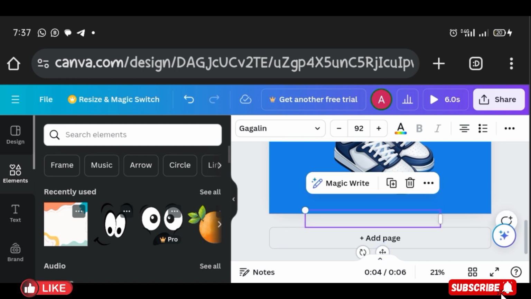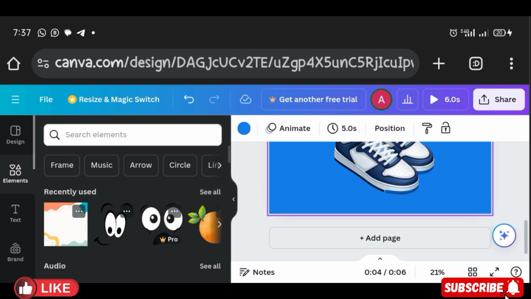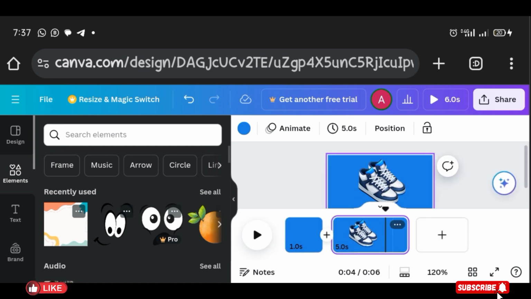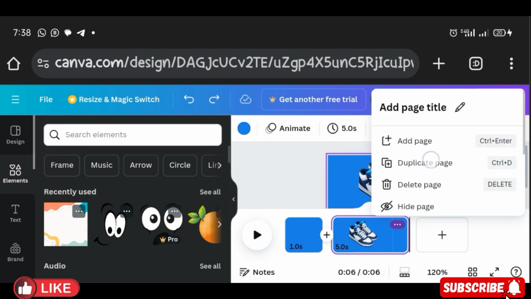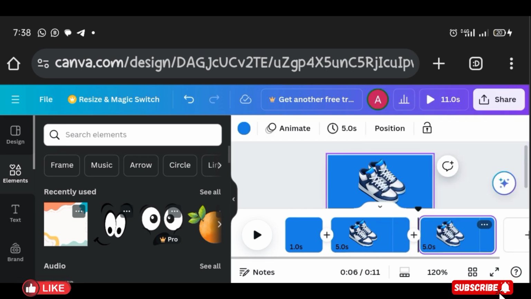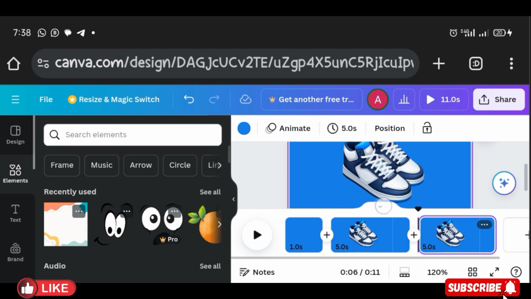Okay, I'm okay with it this way. Then another thing I will need to do here, I will need to duplicate this very particular page. Then I click on the page to duplicate it. I click on duplicate page. Then the next thing I'm going to do, the third page, let me zoom it.